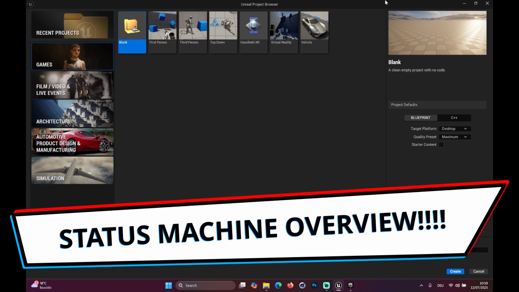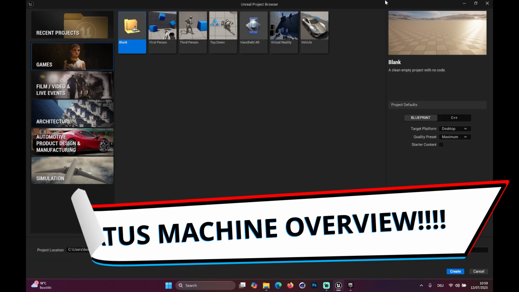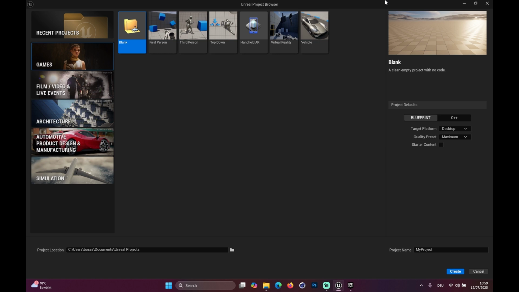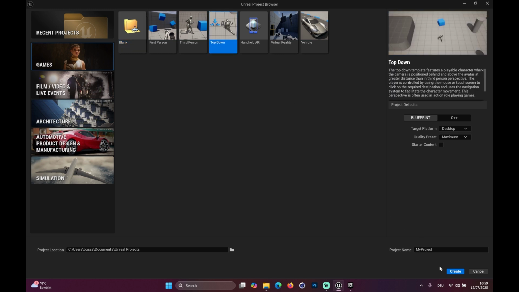Everyone, how you doing? Today I want to show you my new marketplace asset, the Stat Machine. It's basically the health and gameplay thing I always use for all of my games. And I'm going to show you that in real time, how fast it is to implement and how versatile this is.